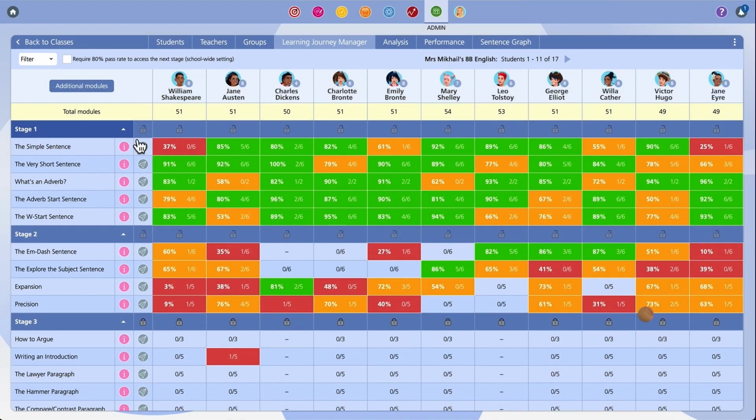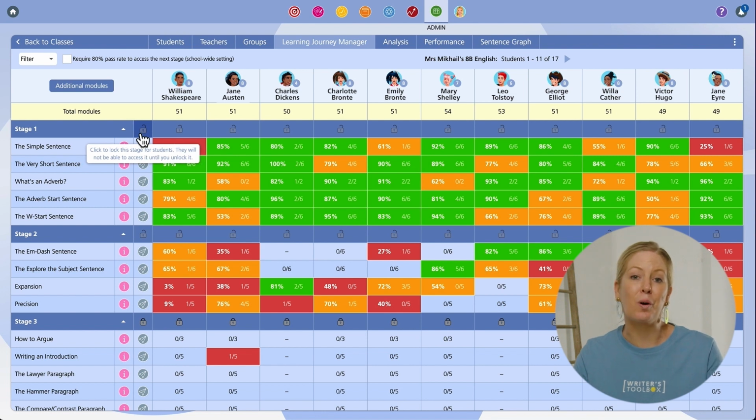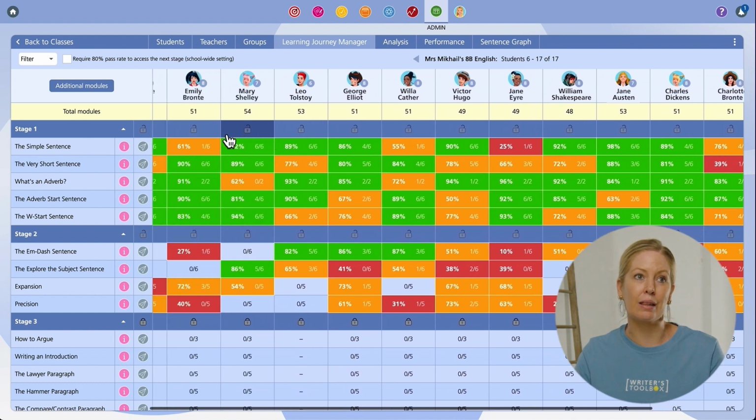So if I come down and have a look at my stage 1, you will see that there are padlocks all along the top here. These padlocks allow you to do that manual controlling of the stage accessibility. So you can see this padlock here that is directly next to my stage 1 heading. It is unlocked at the moment, which means it's unlocked for my whole class. And if I have a look across there, I can see that all of those padlocks are also unlocked.